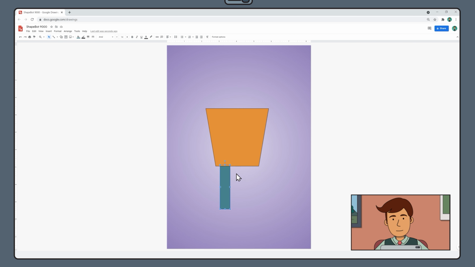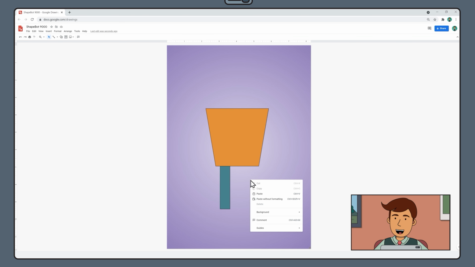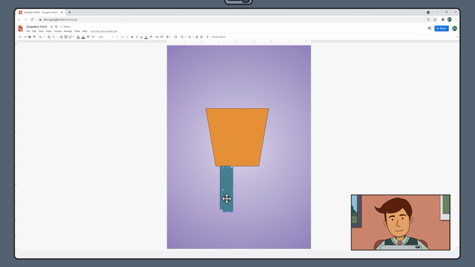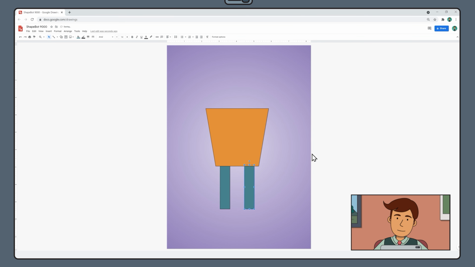To create a second leg, right-click the rectangle and select Copy. Right-click again and choose Paste. Slide or translate this second rectangle to its new position. You can use the red guides to help ensure that the legs are aligned. Again, right-click the second leg and choose Order, Send to Back. Click anywhere on the canvas or press Escape to deselect everything.